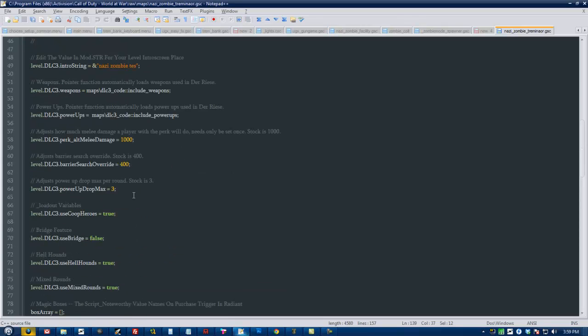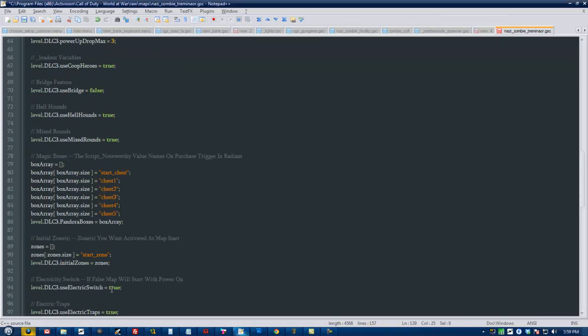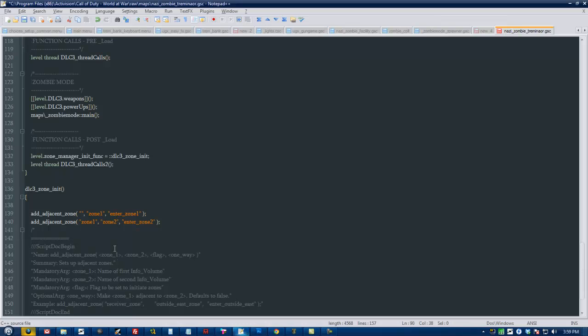So first thing you have to do is find this line right here. Zones. Zone.size equals start zone. This is the first zone of your map. In our case, we named it spawn area because that's the zone within which the players spawn. So spawn area is our first zone. So down here, our first adjacent zone should also be spawn area.